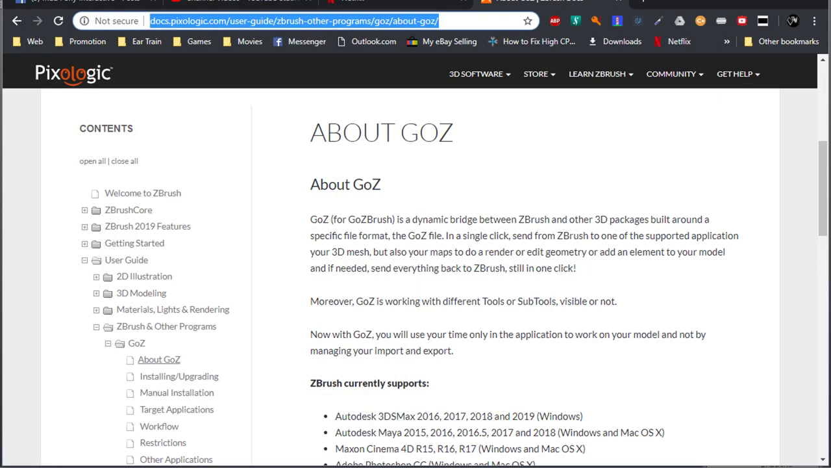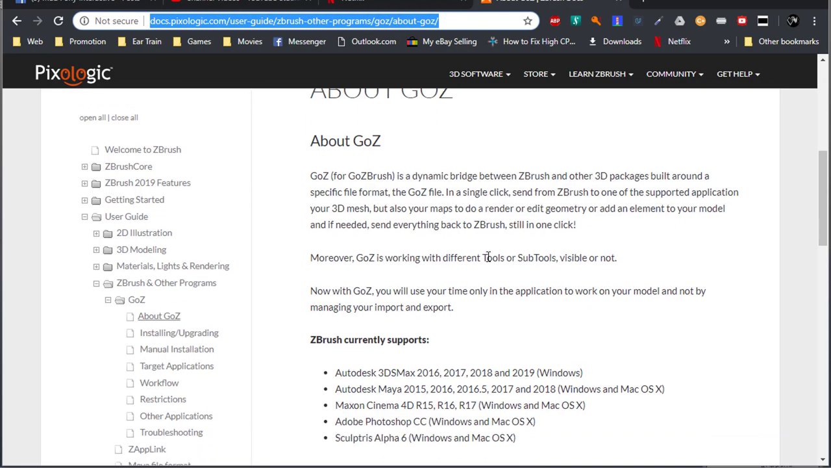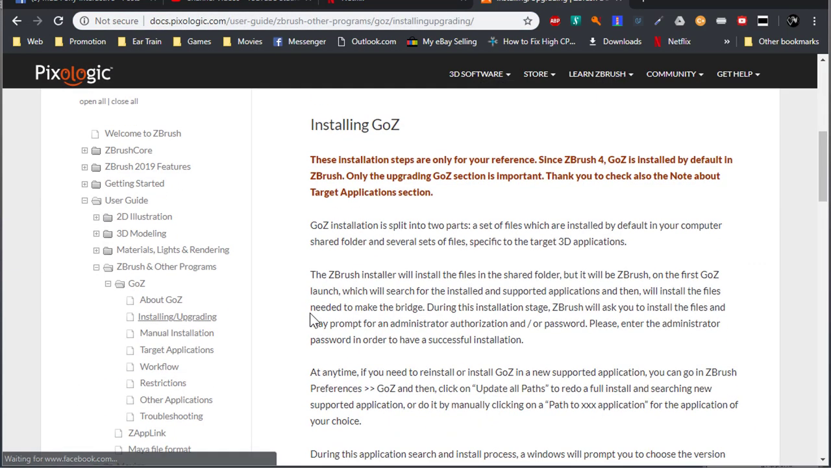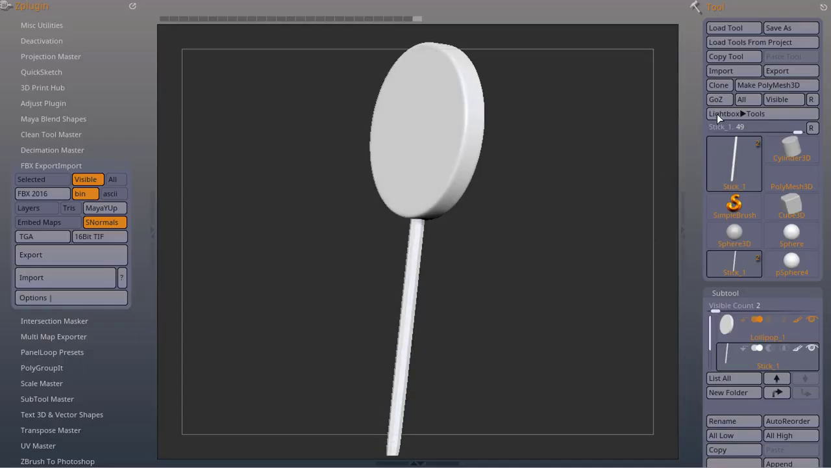I'm going to leave you a link in the description below to this page where it will show you how to install and set up Goz so that this video doesn't become too lengthy. Once you have Goz installed, all you have to do is press Goz. This will export the current subtool. You can also do all and it will export all subtools, or visible. I just want to export visible.